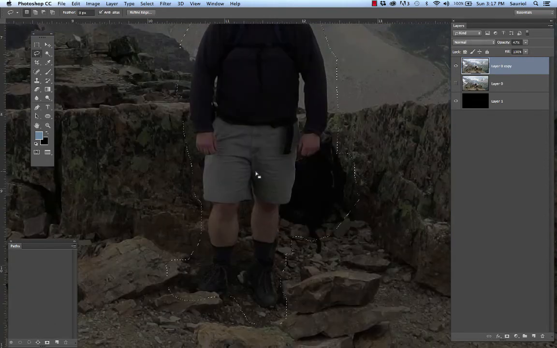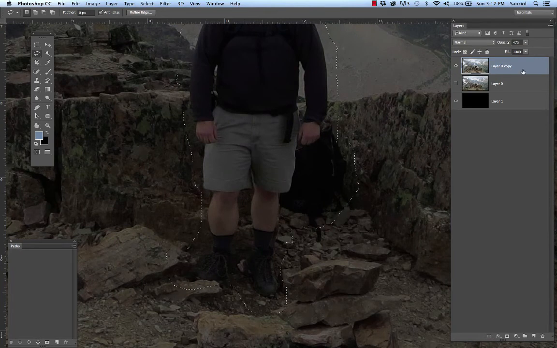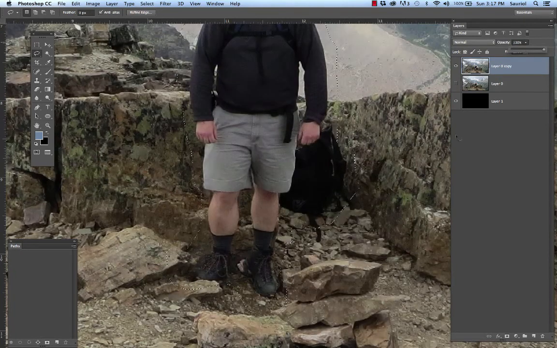You can see how I think I might have missed a bag. So what I'm going to do is make the opacity go back up to 100%. And no, I did pretty good. I made too big of a space around his boot.